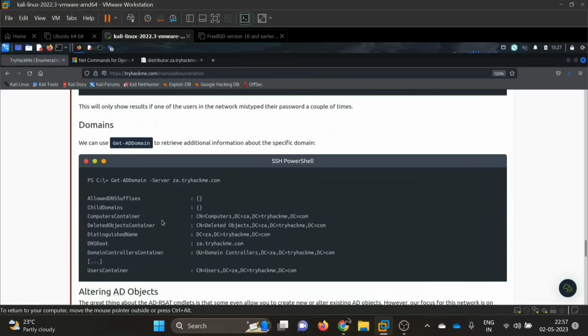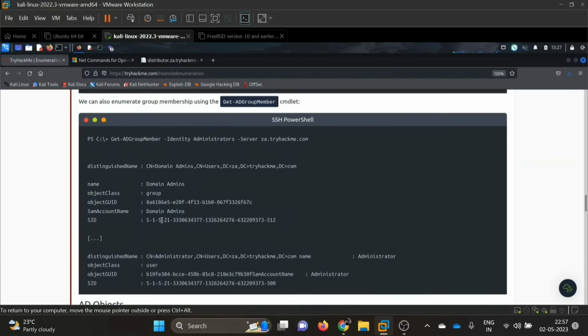Now domains. We can enumerate domains and get additional information about a specific domain using Get-ADDomain. So we have seen Get-ADUser, Get-ADObject, Get-ADGroup, Get-ADGroupMember, and then Get-ADDomain.